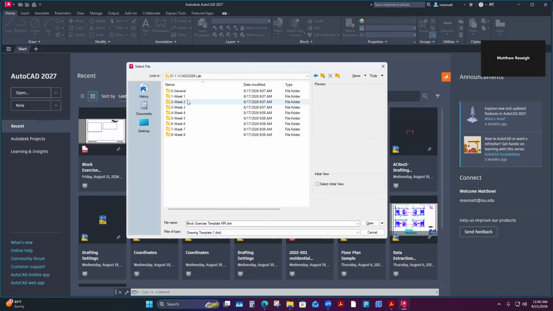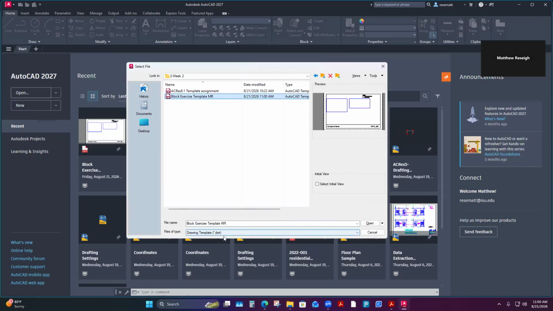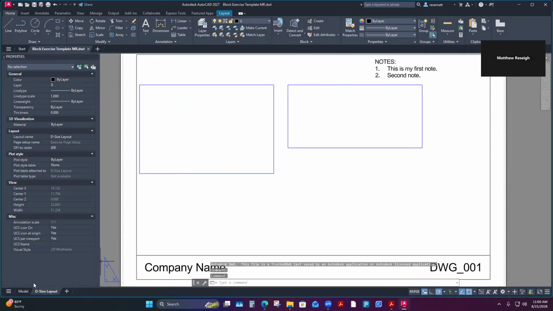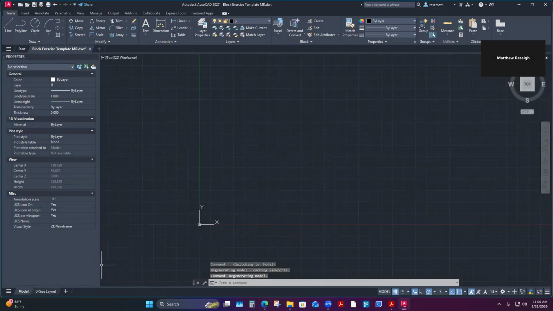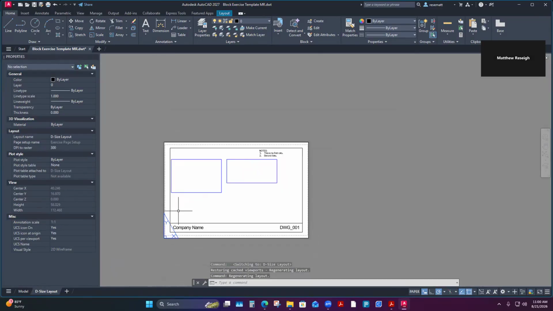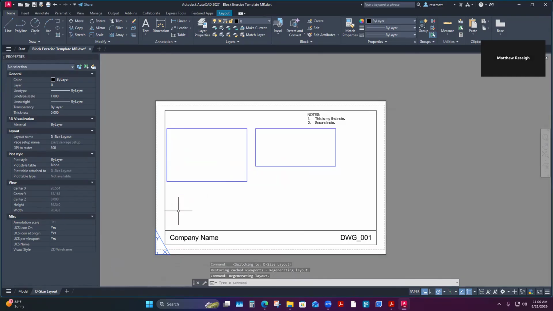sorry, I've got to drive down a little bit here. There it is, block exercise template. I'm looking for those types. I'm going to say open it, and it's back to that one. It has nothing in the model space, and has a template. Okay, that's it for this.